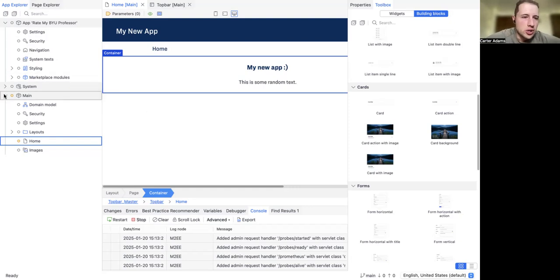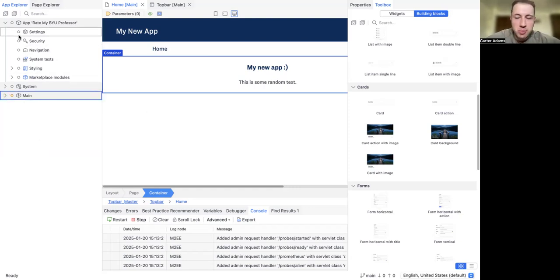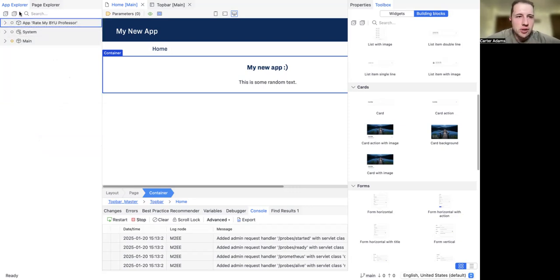To start, this panel on the left is filled with a couple of different drop downs, and each of these drop downs is called a module. Modules within your app are just places where Mendix puts similar logic. You have an app module, a system module, and a main module in this app. The app module, if we expand this drop down, is where Mendix puts a lot of logic related to the overall structure of the app.